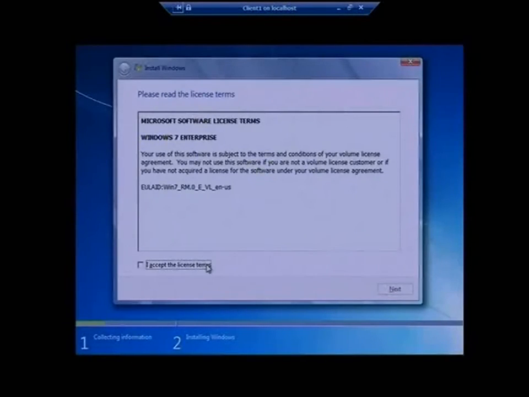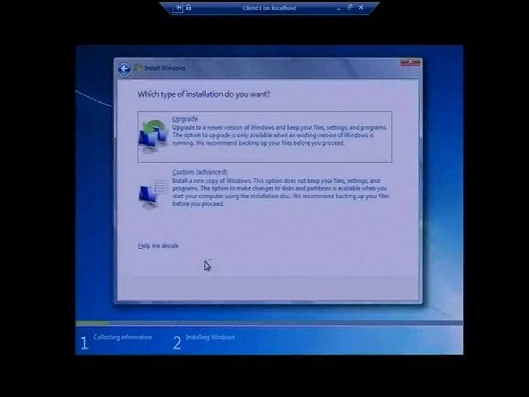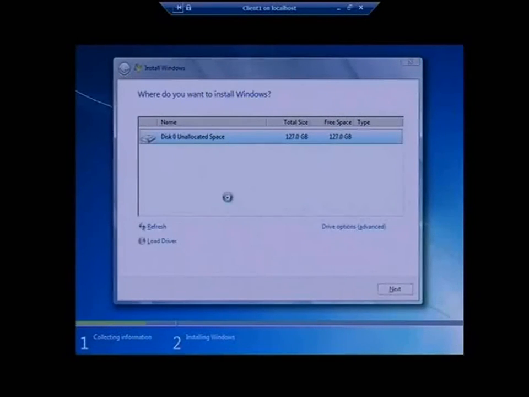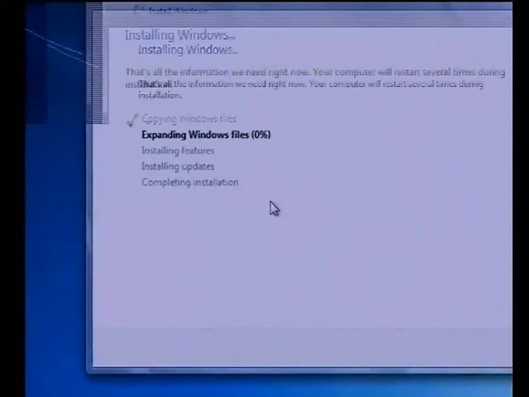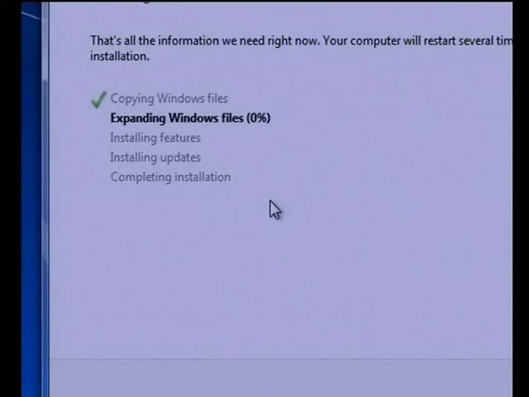So now I can go ahead and actually accept the license agreement, next, custom, next, and it will eventually kick off setup. It will copy the setup files, about 312 megs or so, and then it will start expanding the image to the drive. This is how setup works. So in a few seconds, you can see it's now actually expanding Windows files.